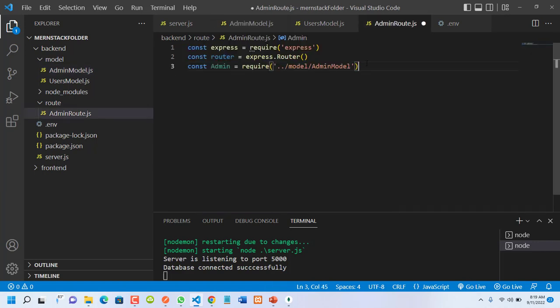So I'm going to create my routes here. I want to write an API that will enable us to post, or create, an admin. So that's what I want to do. Route for post.